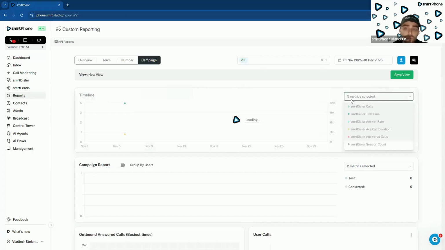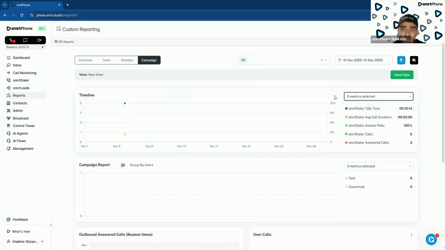Session count refers to how many times an agent or your agents opened up that campaign to make some calls, which is not necessarily that relevant when it comes to specific performance. But when it comes to these ones, they assist you in understanding how many calls were answered, how much time your agents spent on those calls, and how many calls were not picked up.